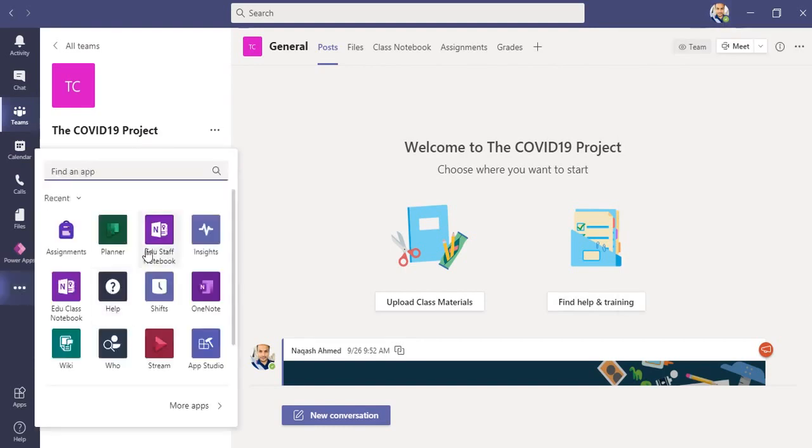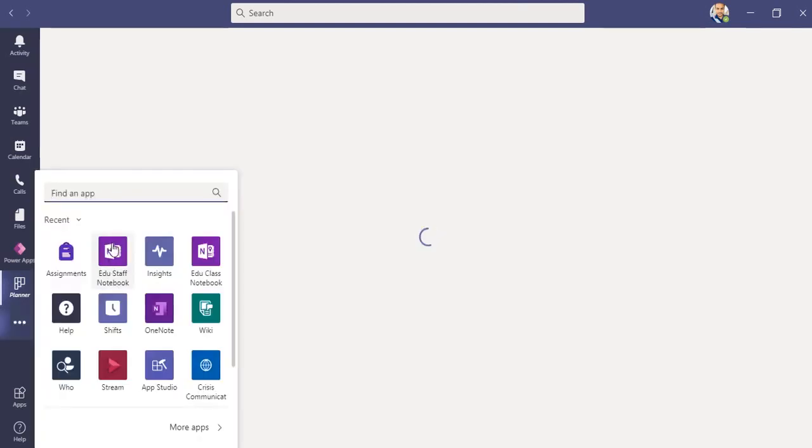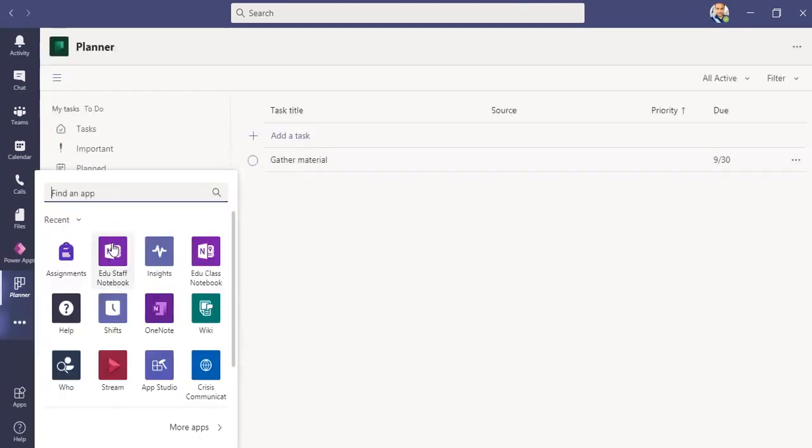So you all know about the Planner application, and you might have seen that in the past few months there was a message that Planner and Tasks applications are combining together. So it has been done now. All you have to do is go to this three dots button, click, and type Planner.